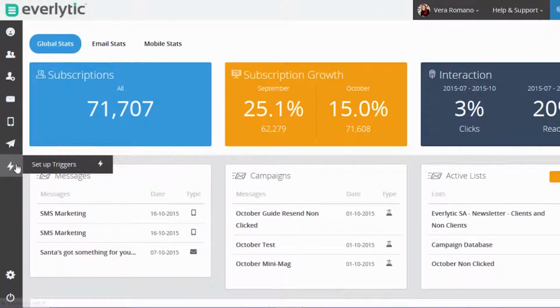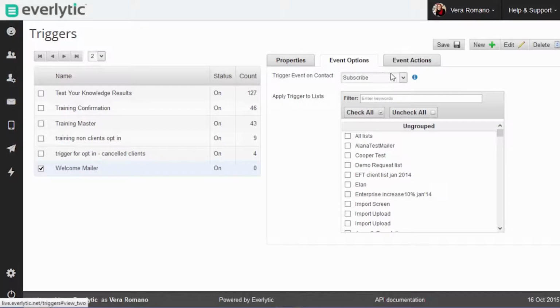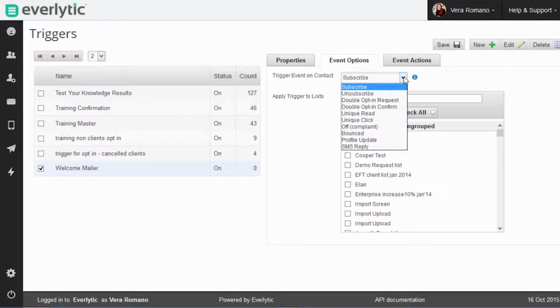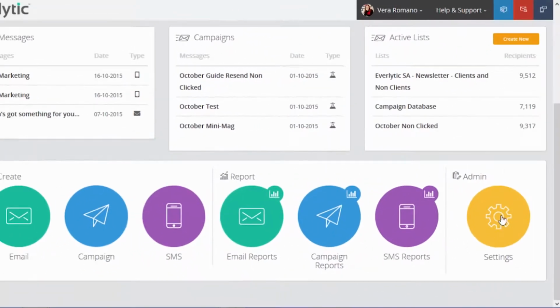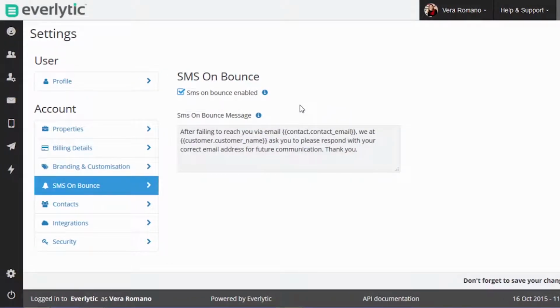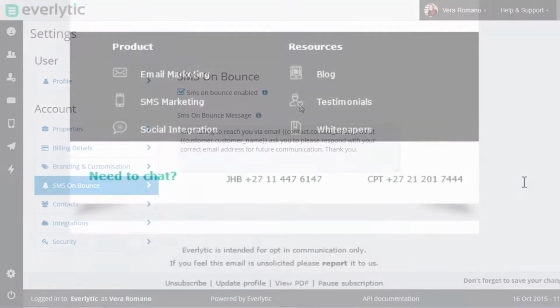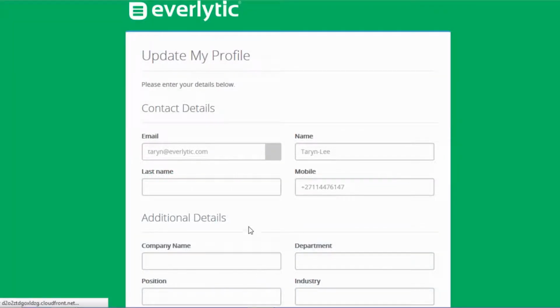Set up triggers to respond automatically to subscriber actions, such as sending follow-up emails, adding them to a list, or sending an internal notification based on an SMS reply. Also, keep the personal information in your database up to date by automatically sending an SMS to a recipient if their email address bounces, or allow your customer real-time access to update their profile.